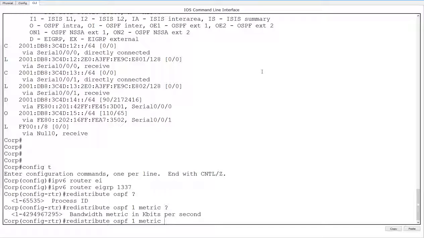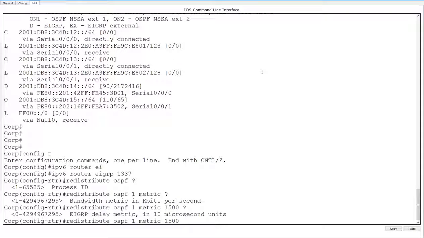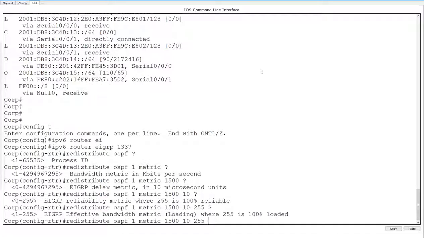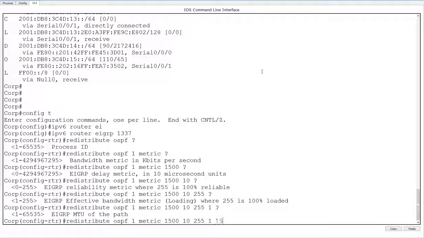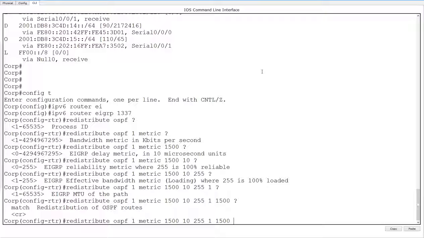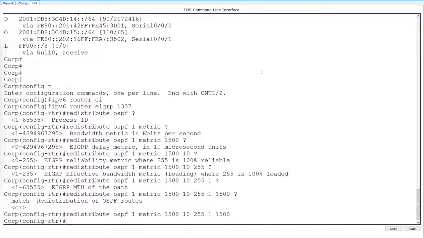First one that we have is bandwidth in kilobits per second. For this network, I'm going to use 1500. We do our delay metric. We use 10. Reliability score, 255. The effective bandwidth metric, or how much load is on the link, will do 1. And lastly, we have our MTU value, so 1500. So pretty simple. We're going to hit enter there, and those are kind of default values that we've gotten from EIGRP. A couple that you might change would be things like your bandwidth and your MTU size in certain occasions as well. Remember, if you change that on one router, that needs to match across your whole network.